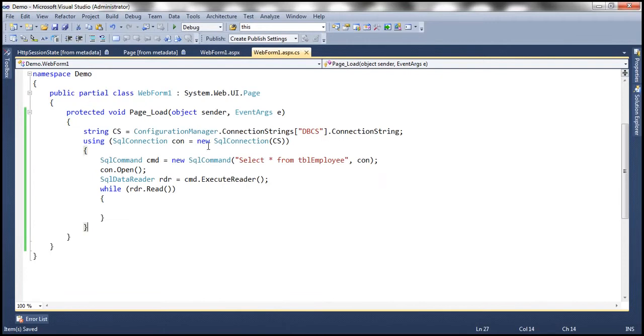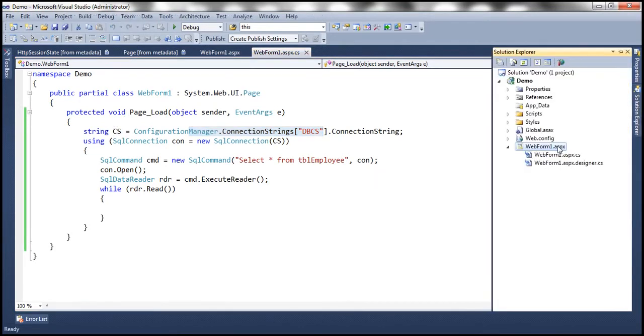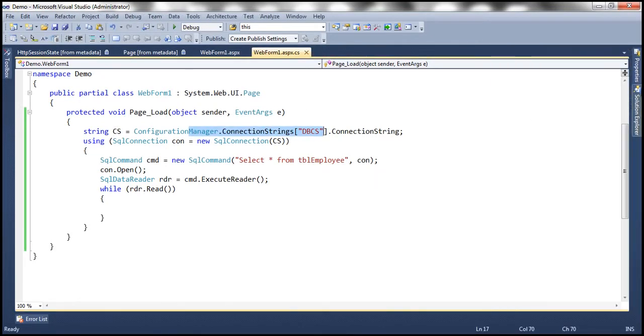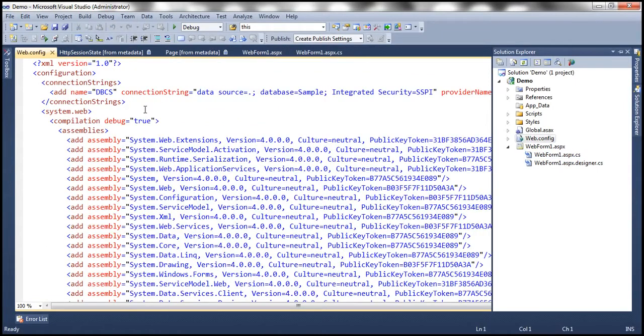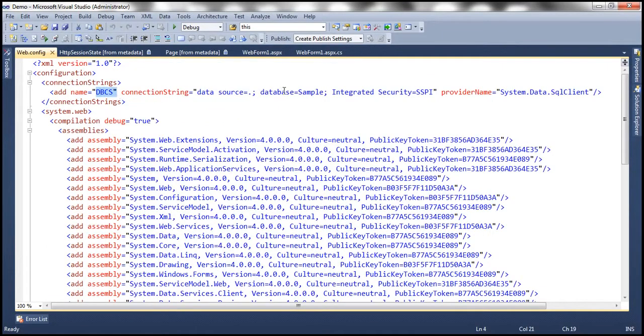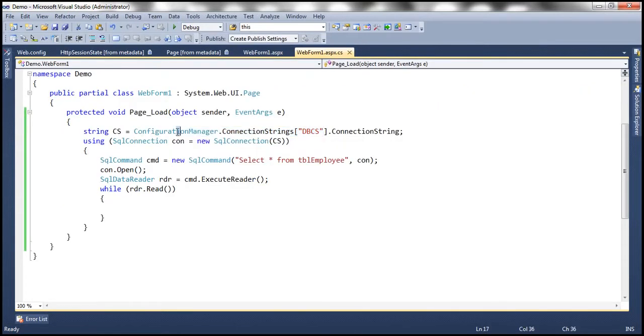So we are using the configuration manager class to read the connection string from the web.config file. In the web.config file, I already have a connection string with the name DBCS, database connection string. We are reading that connection string from the web.config file using the configuration manager class, and using the connection string we are building our SQL connection object. And look at our SQL command, select star from TBL employee. We are executing the command, which is going to return a SQL data reader object.